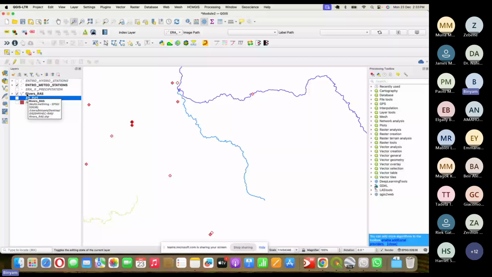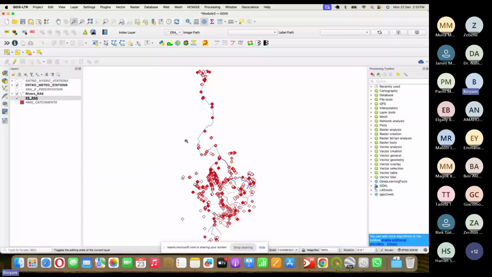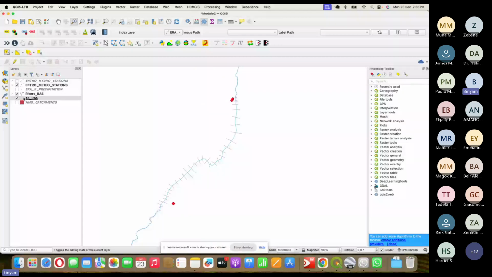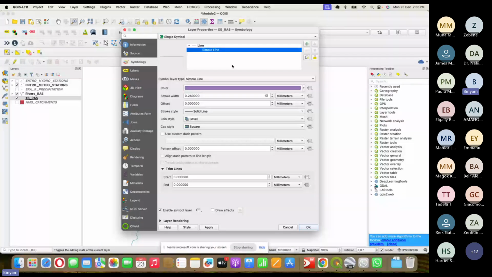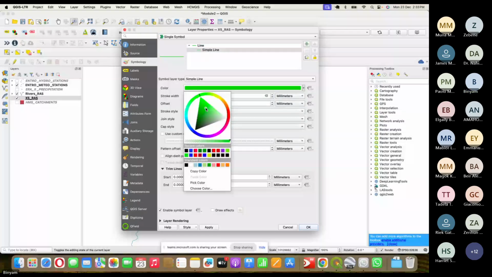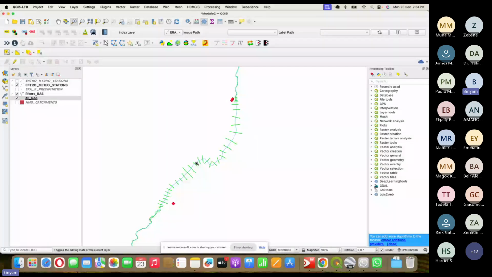And for this one, it's a line, but it is a cross section. You can zoom to this layer and you can see it like this, and you can change the color. It's the same as the river, so you can change the size and the color. And you can click OK. So I changed it to green with a certain thickness.